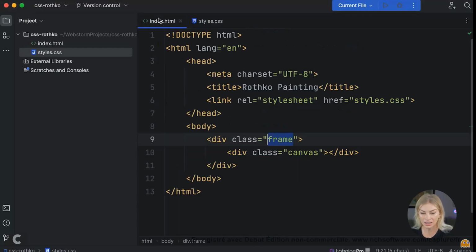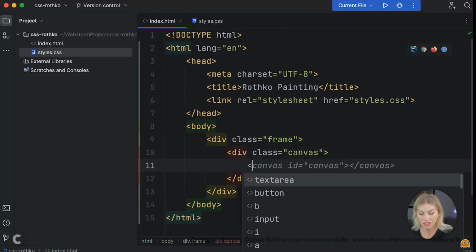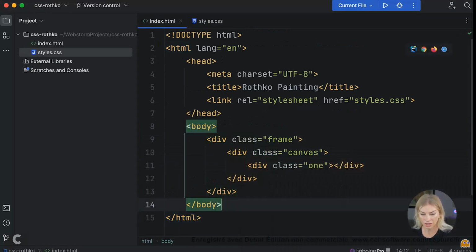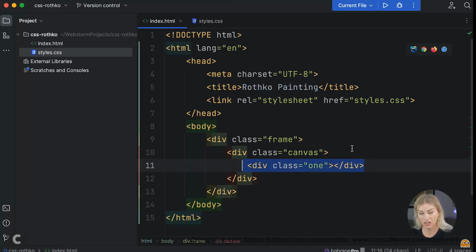Now I'm going to add another element, this time inside the div with the class of canvas. And I'm going to give this the class name of 1. This is going to be our first rectangle. So once again, this is a child of the div with the class of canvas. So please go ahead and add that in there.